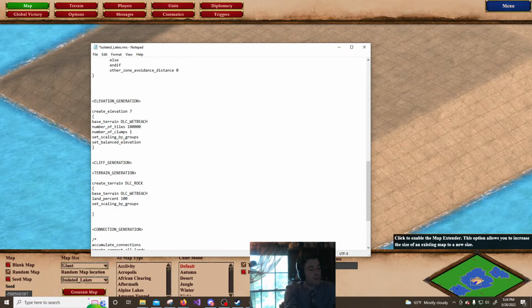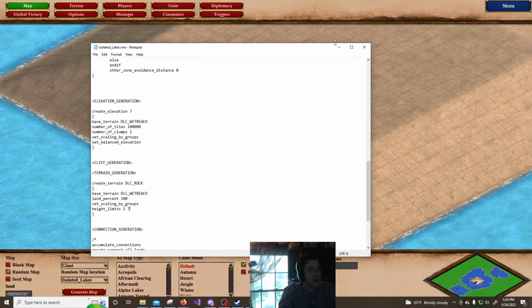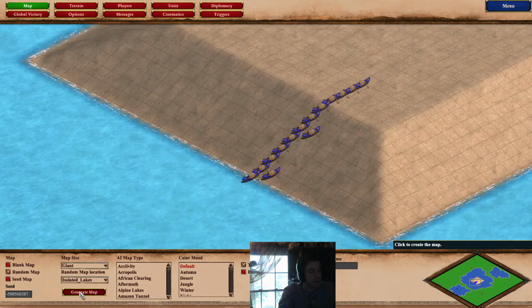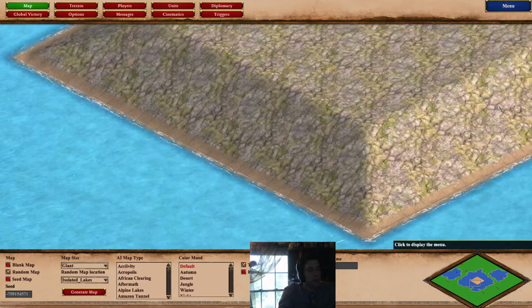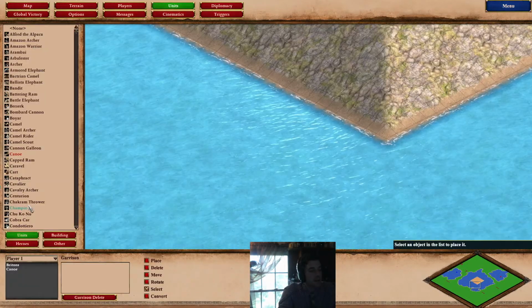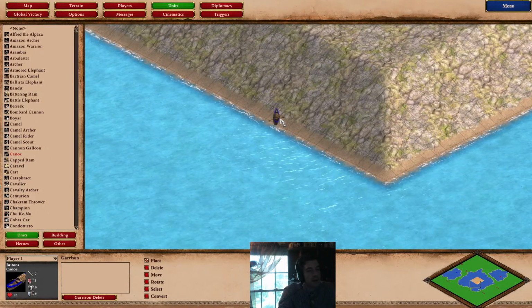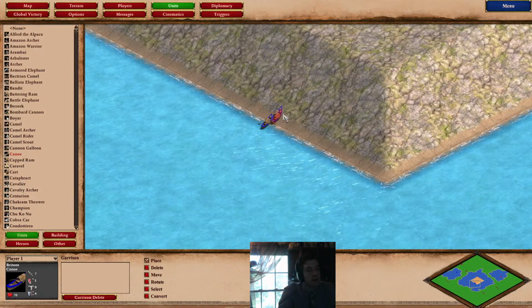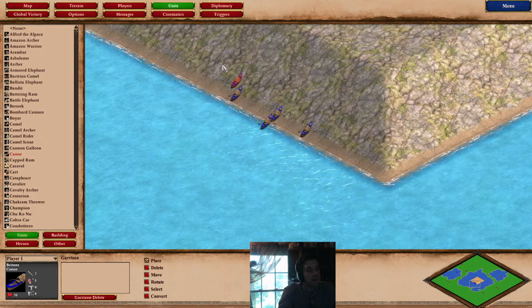The big thing though that we want is height limits. And we want to change the height limits from, let's say, 1 to 7. So now, when we hit generate, we have converted this wet beach into DLC rock, and that means that the canoe has to stay on the wet beach part.